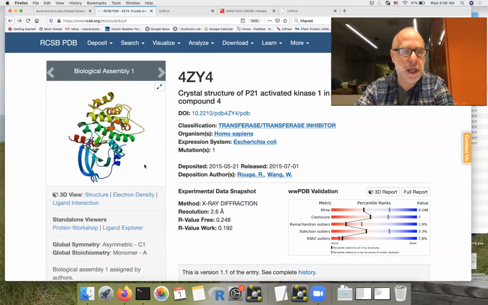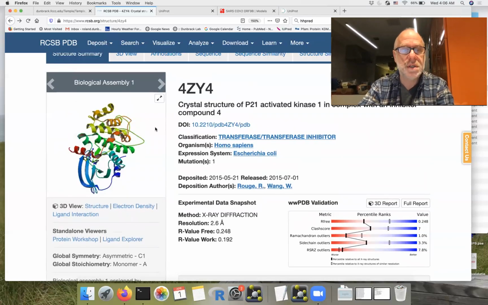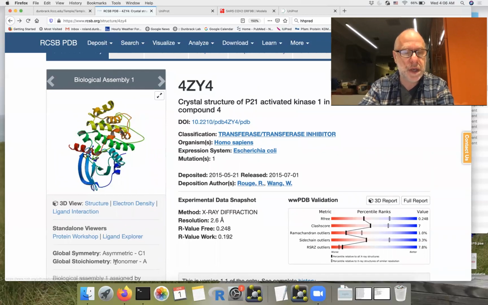bad. If we look on the left-hand side over here, the PDB webpage always opens up on the biological assembly. We talked about those, meaning what's in the crystal that the authors think is the most biologically relevant structure complex that's inside that crystal. In this case, in 4ZY4, the authors have said the biological assembly is this monomer. They're actually wrong about that, but that's another story.